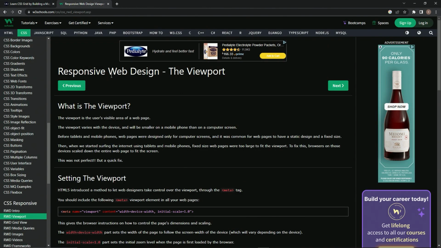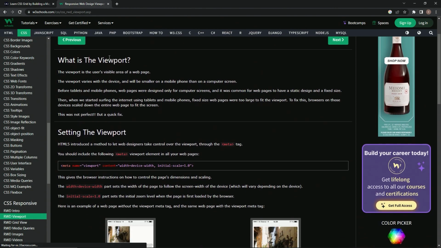And we've got this responsive web design, the viewport. We could read all this if we felt like it, but it's pretty much cut and dry. We're just going to take this, the meta name viewport content. It's going to be the width equals the device width. So whatever the device width is what the width's going to be. And then the initial scale is going to be 1.0, which is just a regular scale.